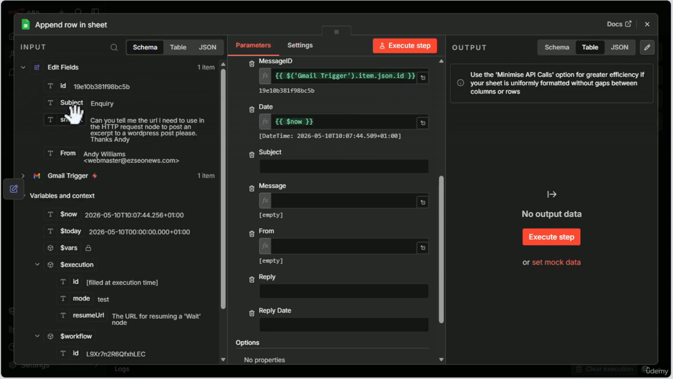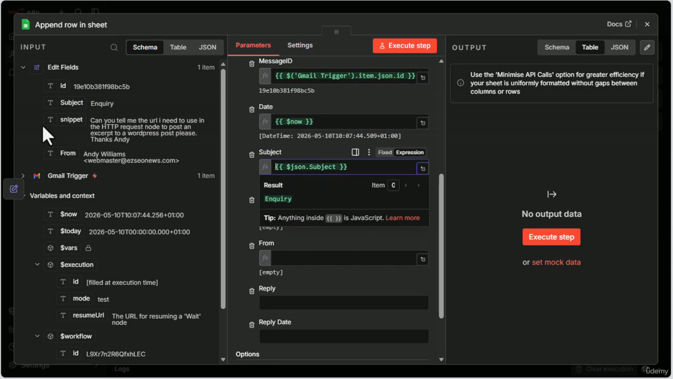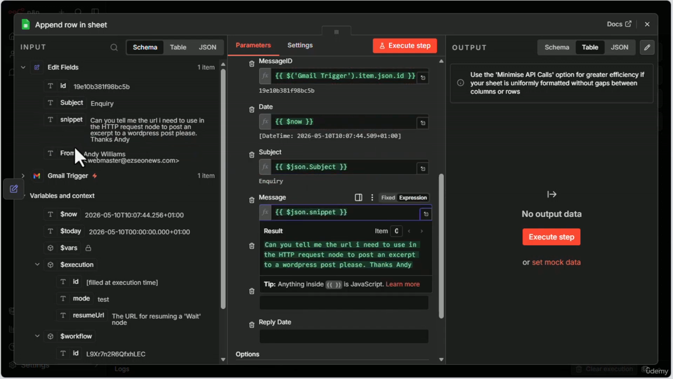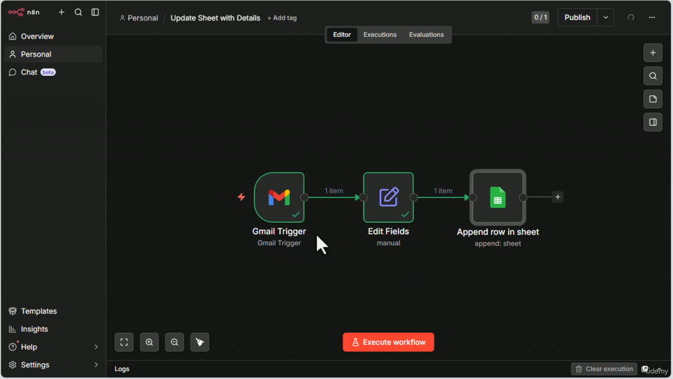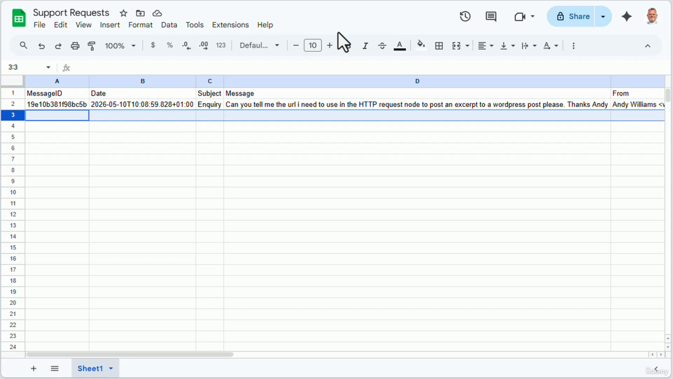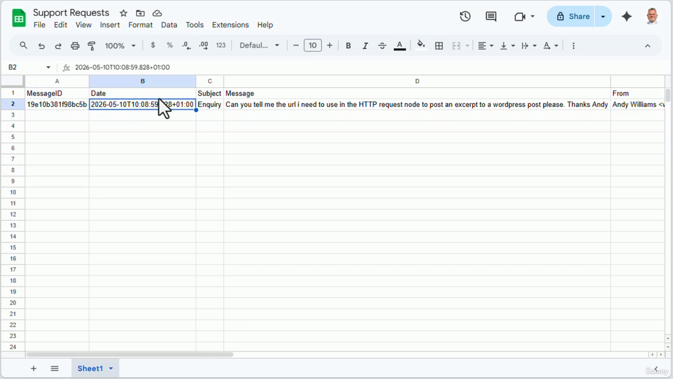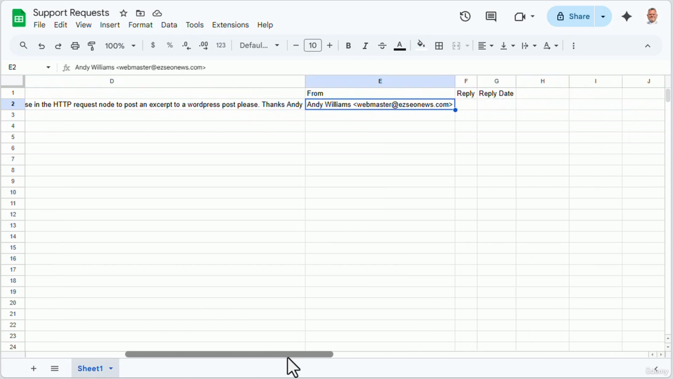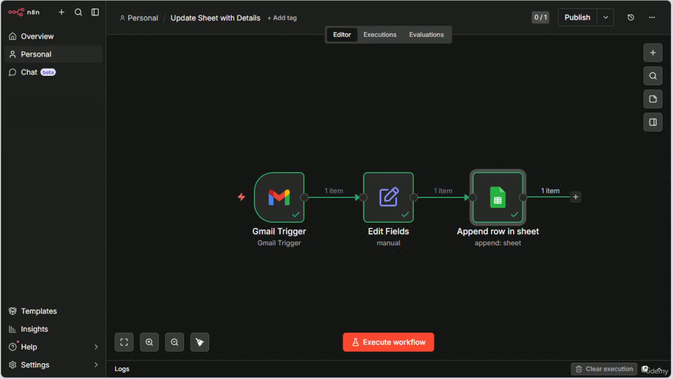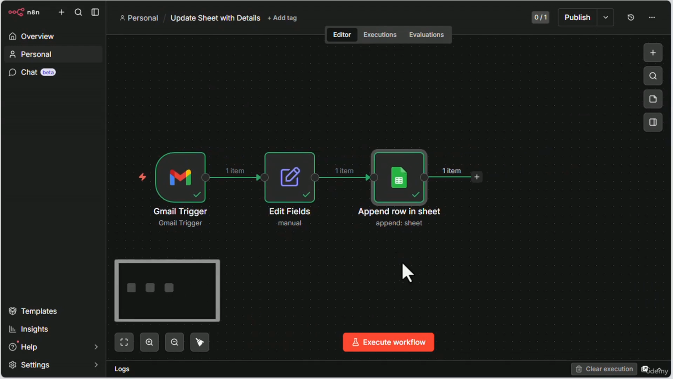For the subject, we'll drag the subject in, and we'll drag the message in, and we'll drag the from in, and let's have a look at that now. Okay, so we can run this step now. Okay, that has executed successfully. Let's go over to the sheet, and you can see we have the message ID, the date, the subject of the email, the message of the email, and the from of the email, and those two there haven't been filled in yet. So very easily we've created a small automation to update a Google Sheet based on incoming Gmails.